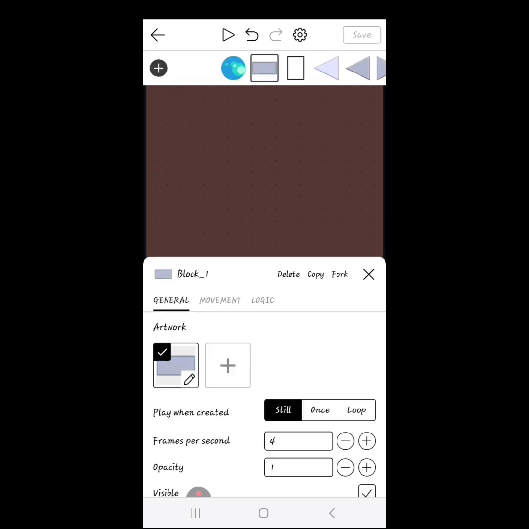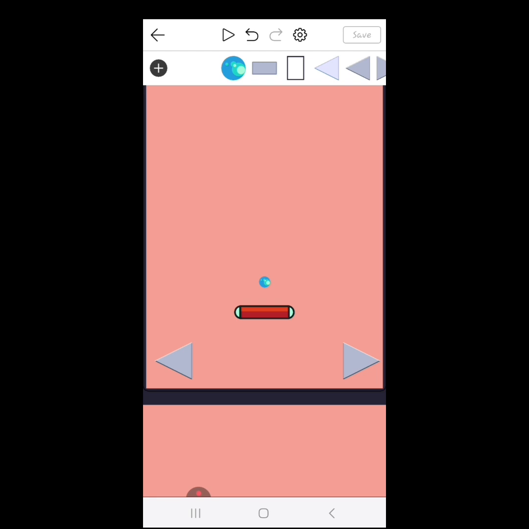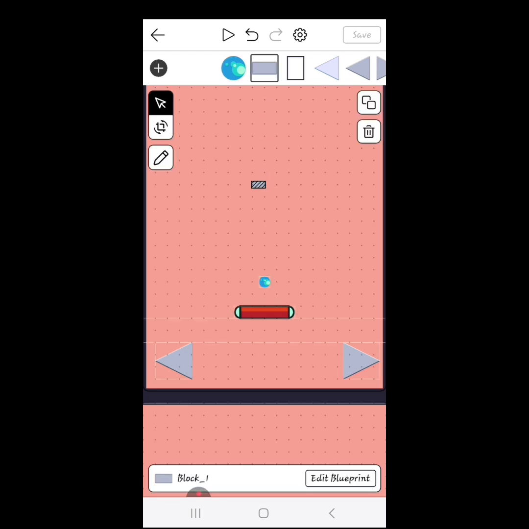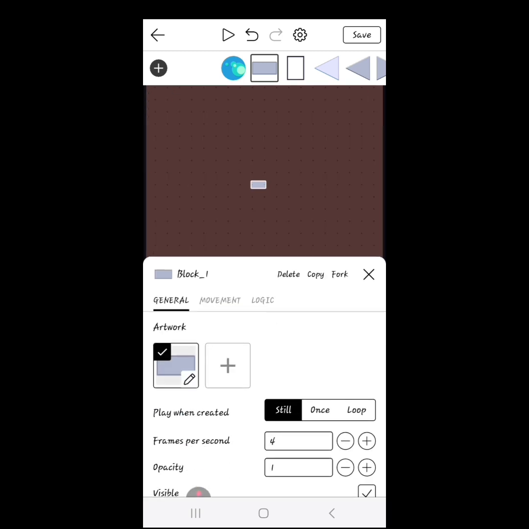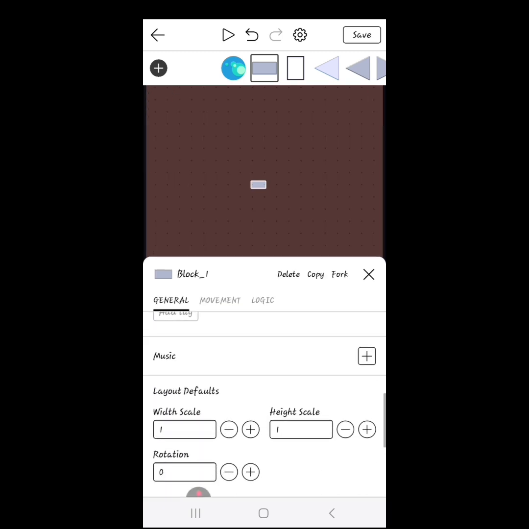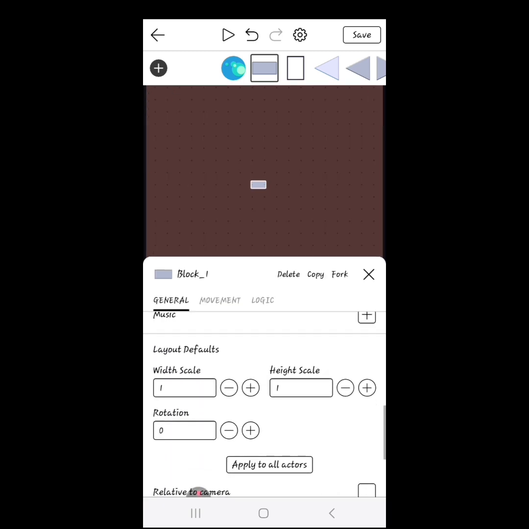Let us now resize our block on the screen. Let's drag it out onto our screen here. Oh wow, a bit small here. Go back to the General tab, select it, then scroll down to Layout Defaults. We will adjust this here like we did our ball, viewers, width and height here only. Let's start with 1.5 for our width and height here. Select Apply to all actors. Hey, needs to be bigger here.